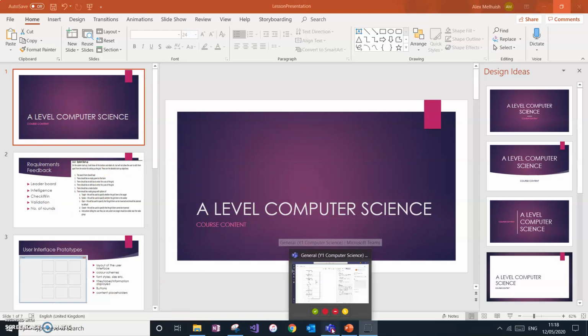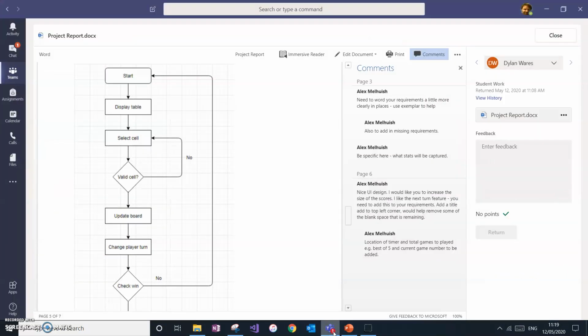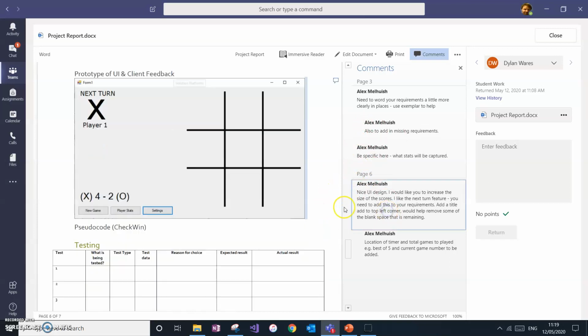Well, if you log into Teams, and I'm just going to use Dylan's as an example here. Within Teams you should be able to select the option for comments, and then you should see a list of briefly typed comments that appear down the right hand side, and when you click on them they should take you to the particular part of the report that the comment is relevant to or highlight. So you can see here, here's the feedback and the changes that I would like Dylan to make to his particular user interface design. Same thing for requirements further up here as well. They're the two things that I've really focused on.